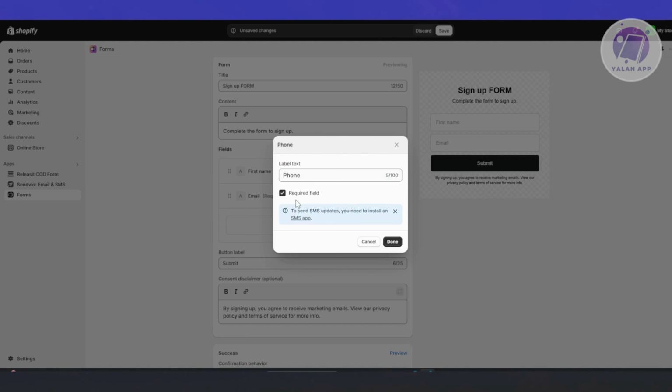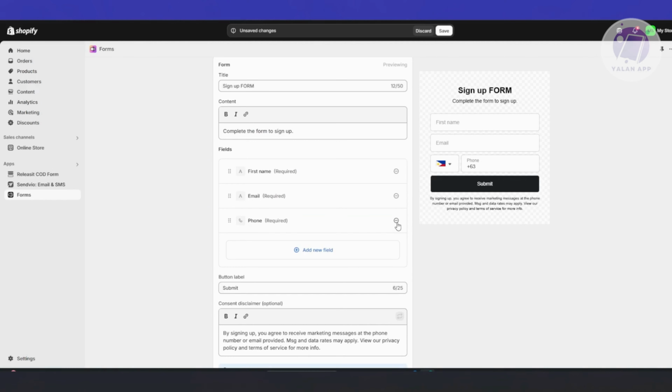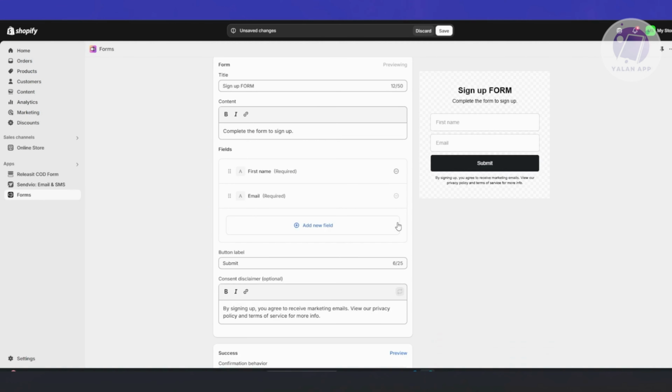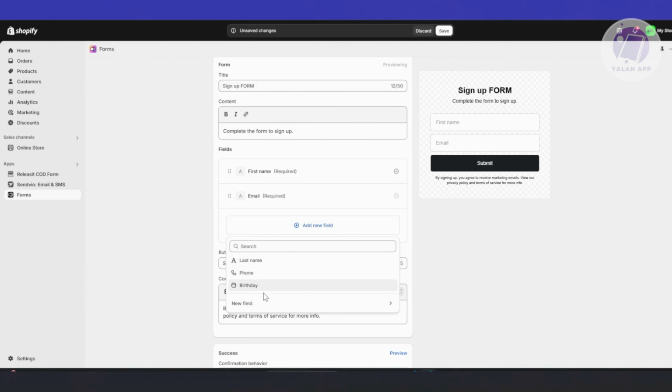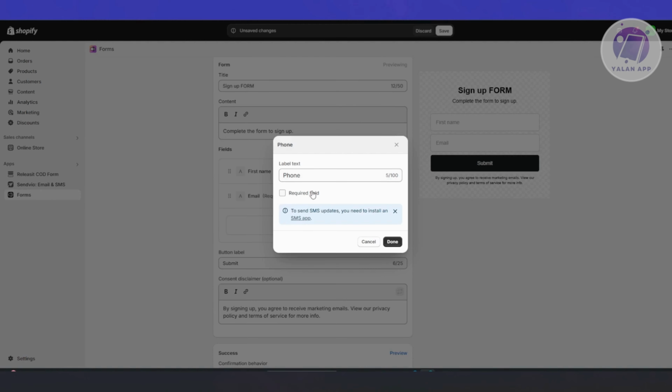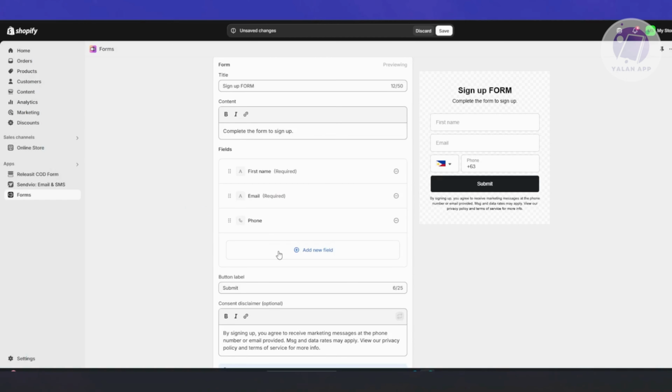So for example, let's go and require this. Make sure that there's a check next to it and click on done. Now, if you want to delete this, you can click on the minus button that you see at the right side here, and you can just re-add it and make it not required, just in case. Now, if you want to add your own new field here, you can click on new field.